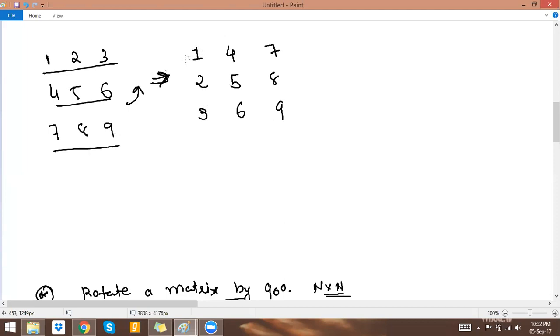How can we convert it this way? Because 1 remains as it is, 5 remains as it is, and 9 remains as it is. So in the matrix, these values will remain as it is. What is getting copied? 2 is getting swapped with 4. 7 is getting swapped with 3. 6 and 8 are getting swapped. If you think about 4 cross 4, it will be the same logic.